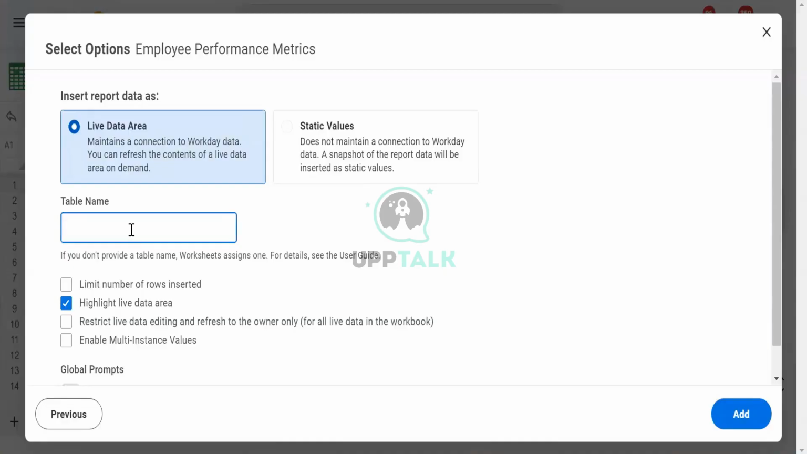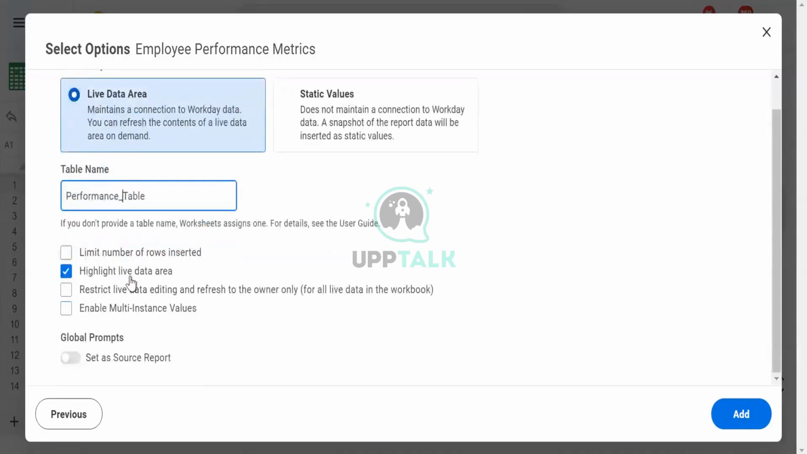Then I can give the name of a table, that performance table. Only letters, numbers, periods and underscores are allowed. I can't give a space, I have to give an underscore. Then here, highlight live data area. Let's say some columns are getting the live data, and let's say this particular data got refreshed recently, it will highlight that for me. I can highlight it or else I can unselect it.